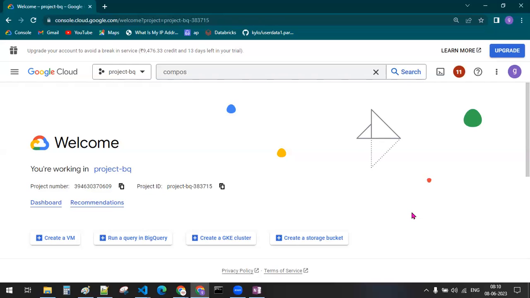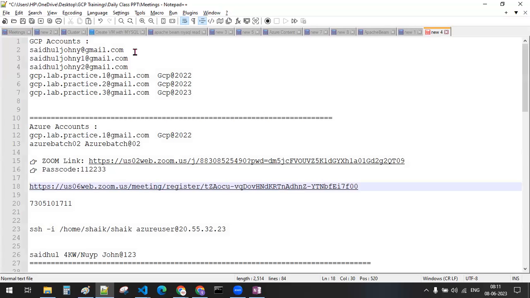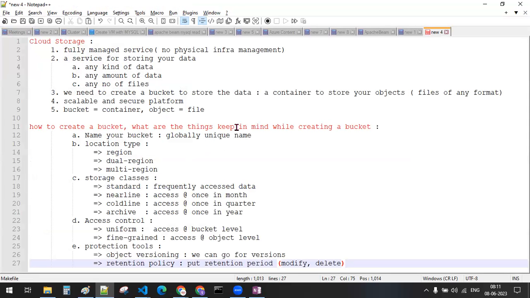So if you remember what we did yesterday, I told you what a cloud storage is, how to create a bucket, and what are the things that we keep in mind while creating a bucket. All of these things via console, right? If I wanted to create a bucket via console, these are the things that I have to keep in mind while creating a bucket.